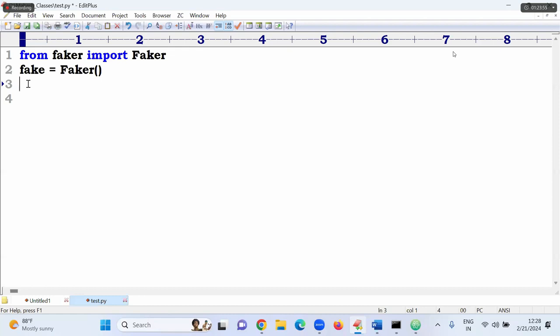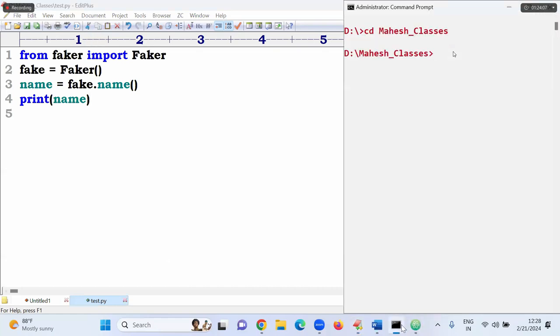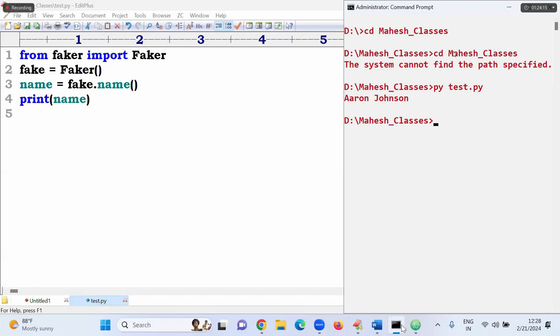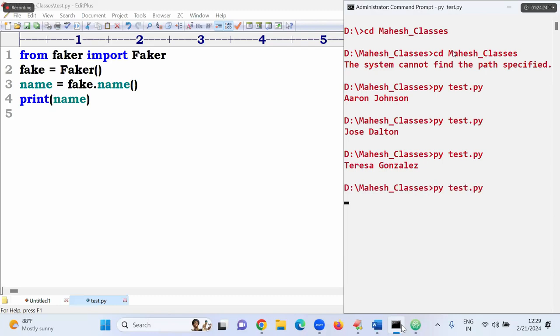Suppose I want to call a fake dot function. What is the function? name. Store it into a variable and print the name. What name will be generated? We don't know. Run py test.py. What is the name? Johnson, next, Jose. Some value is generated. One name is generated there.